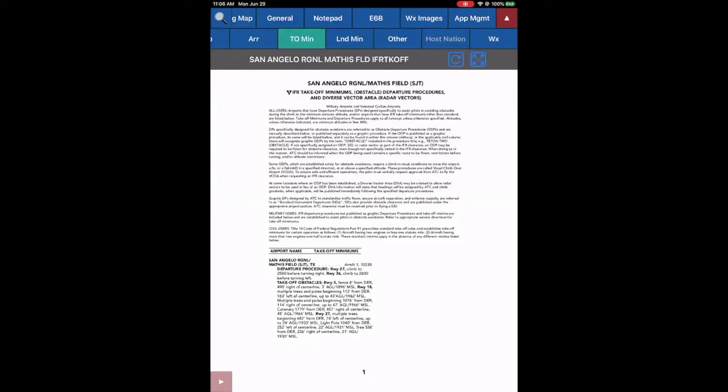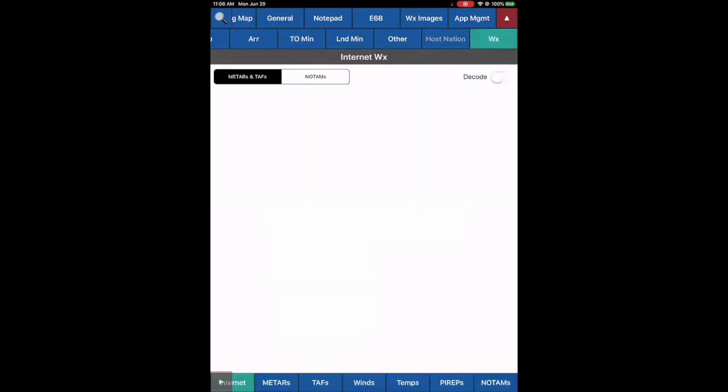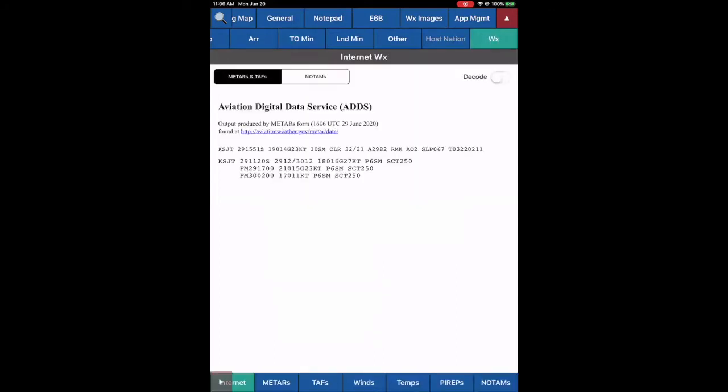One last thing then, if I come all the way over to the side to the weather tab, this is the actual, with an internet connection, real-time, real-world METAR and TAF for my airport, which in this case is San Angelo. You can see that they're currently calling winds 140 at 14, gusts 23, 10 statute miles clear, altimeter 2982. And then here's the forecast right below that.